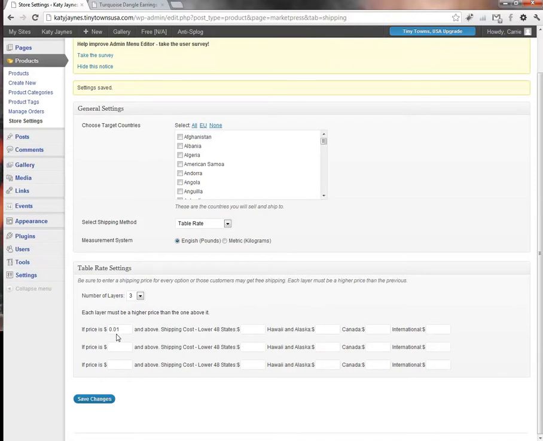Now the first one is going to always be a penny. So what this means is if the price is a penny to, let's say, $5, I am going to have them pay $5 for shipping. Hawaii and Alaska, I'm going to do $6. So let's say between $5 and, let's say if they spend $20, so between $5 and $20, I am going to give them a little bit of a discount, and say $4.50 and $4.50.